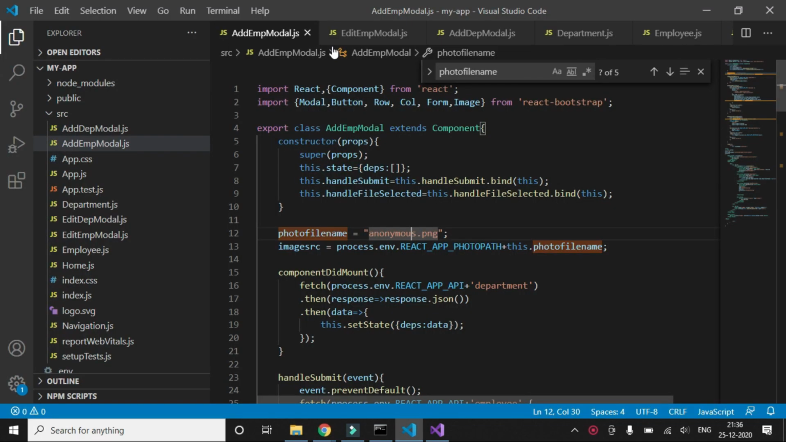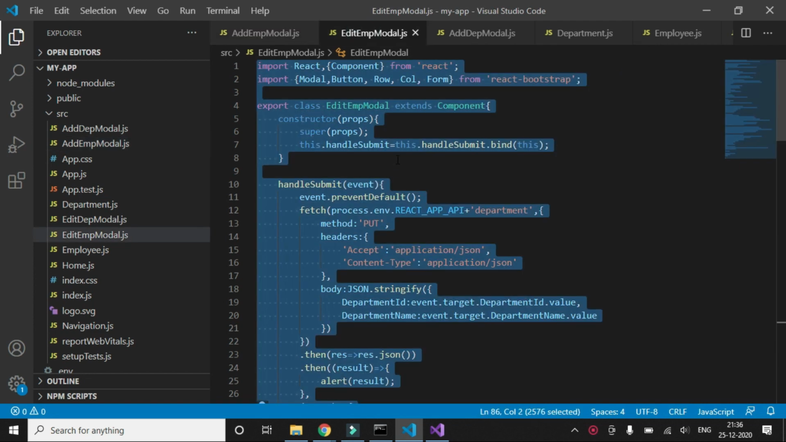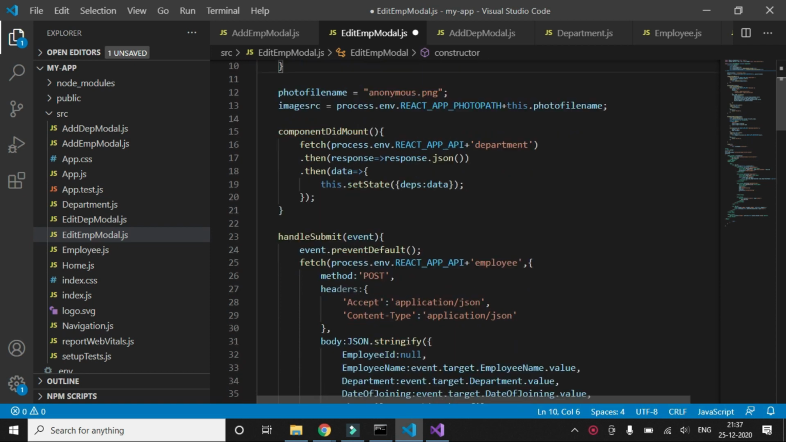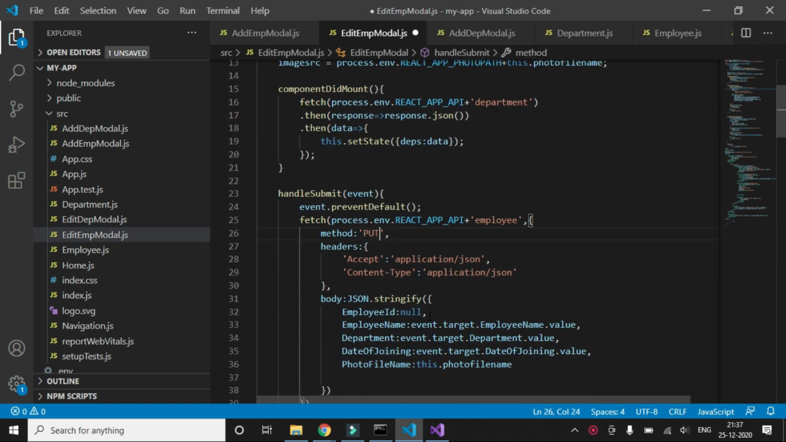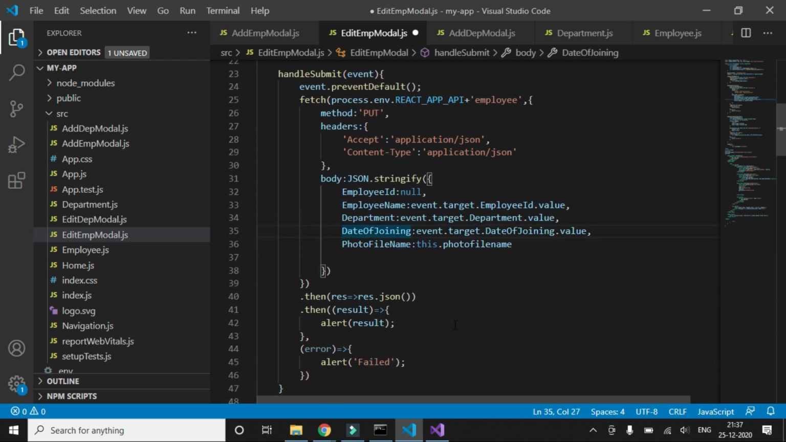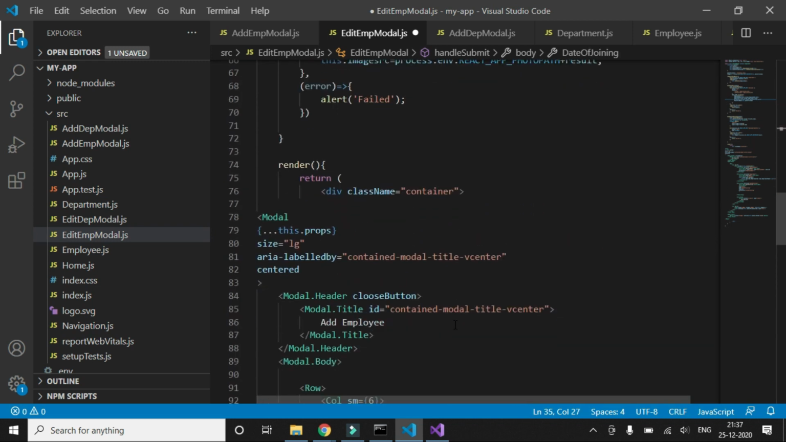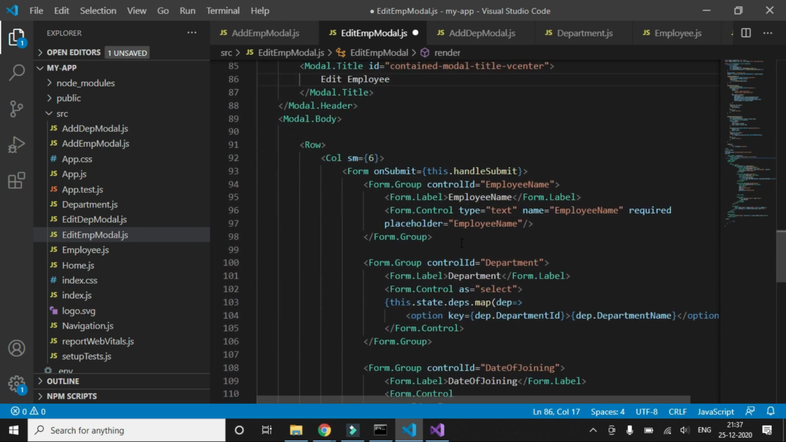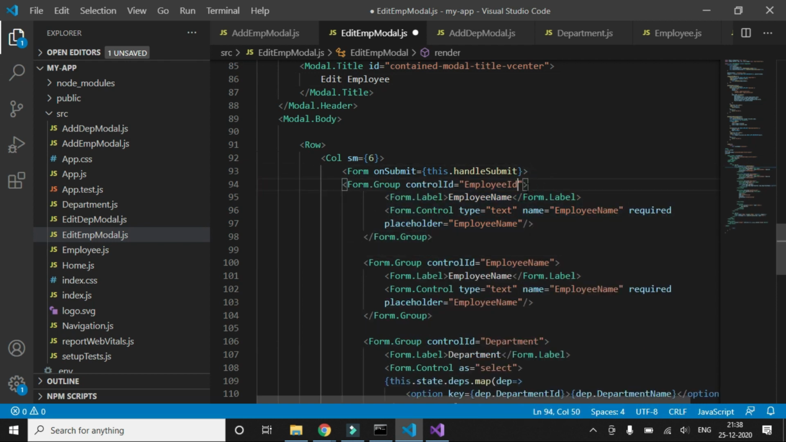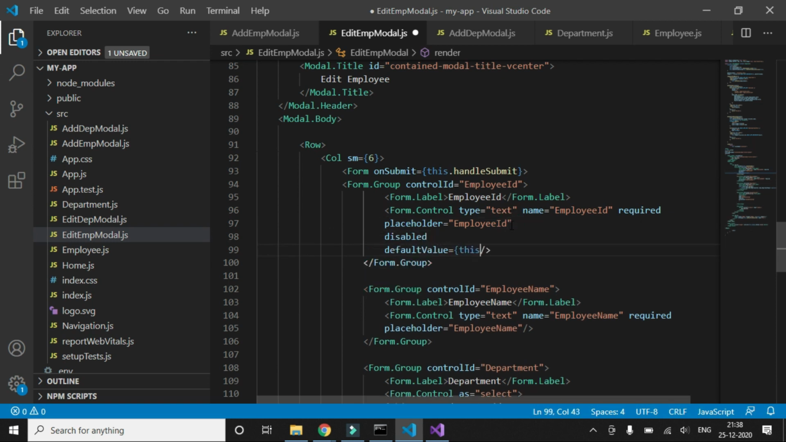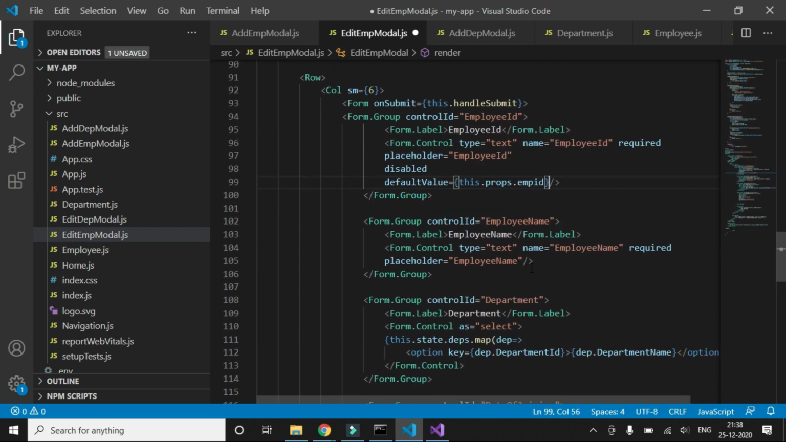Let's now complete the Edit Employee screen. Let's change the post method to put. Let's display a read-only employee ID. We need to pass the default values from the employee landing screen.